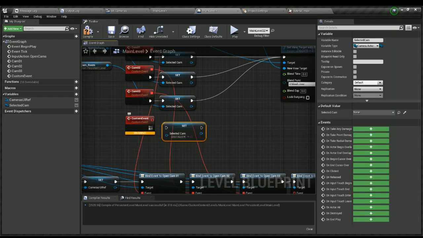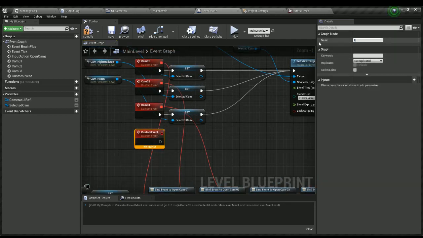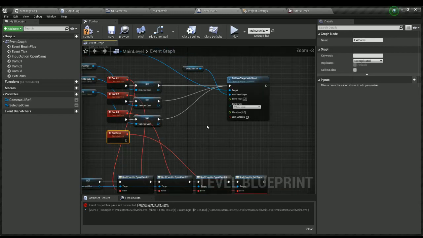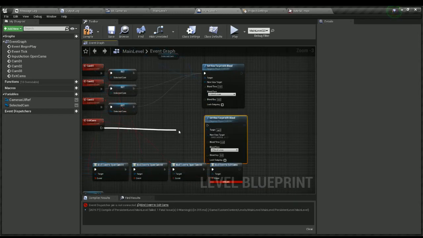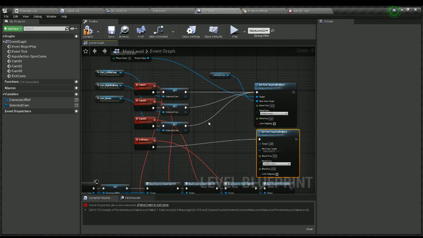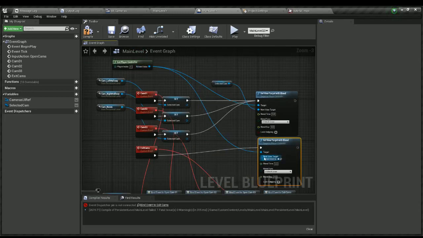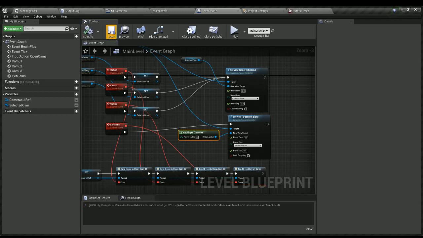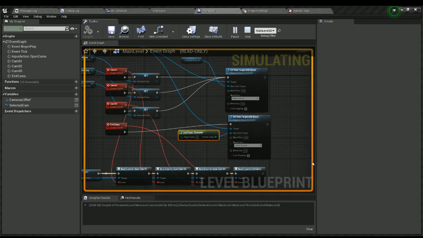I'm going to do the same thing. Exit cams. So I'm going to click this, and this is going to be different. So I'm going to make a new one. Connect the get player controller over here. This is going to be get player character. Like this, it's going to go back.